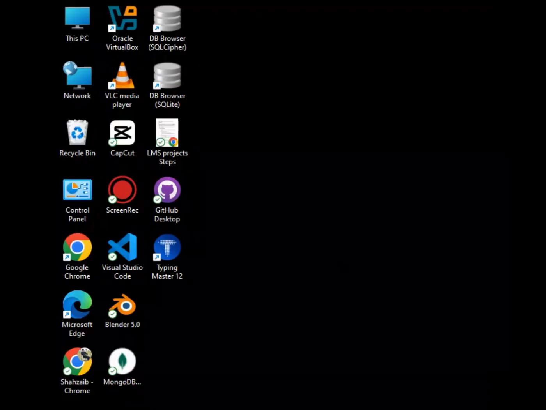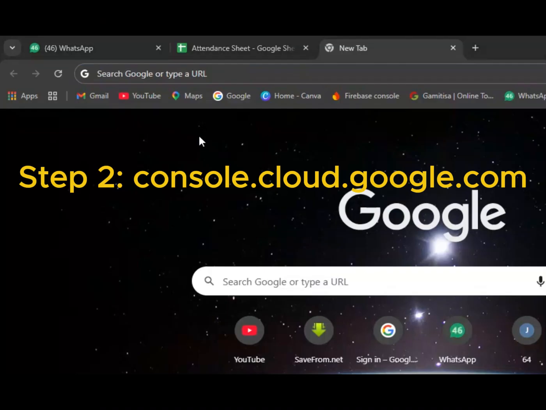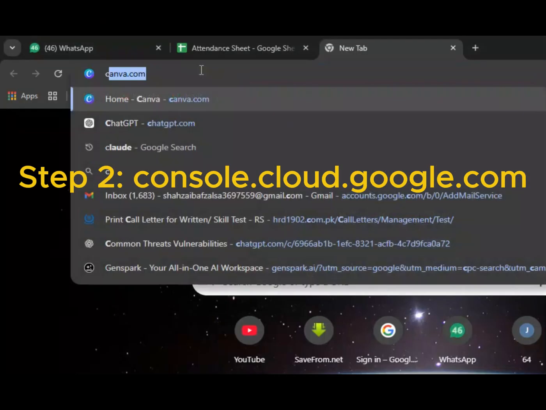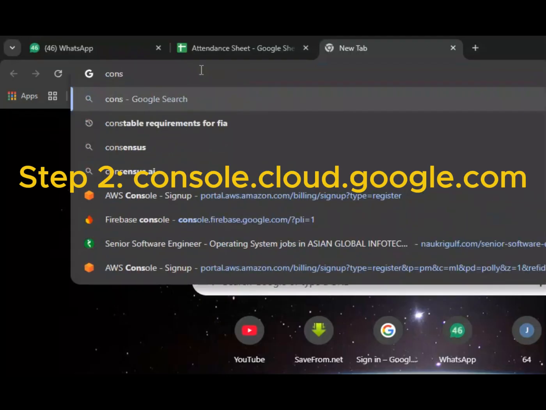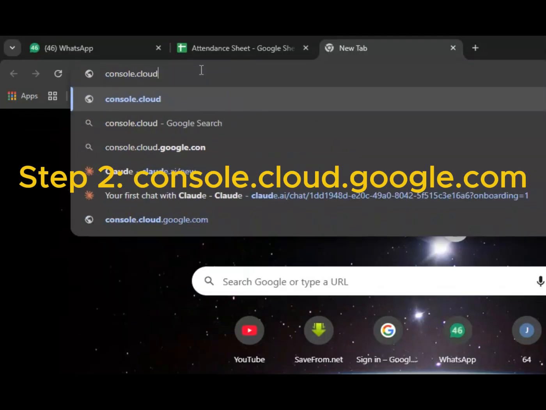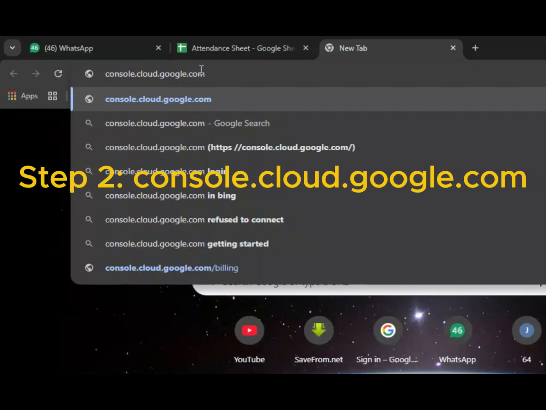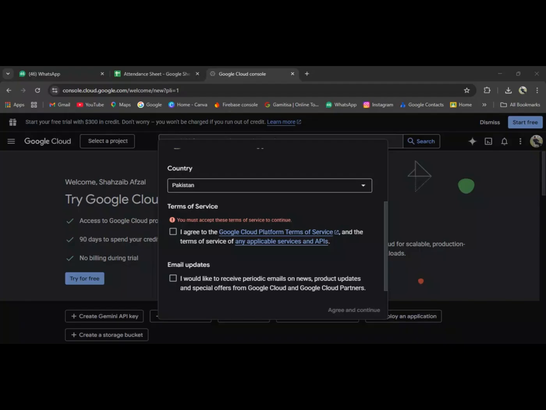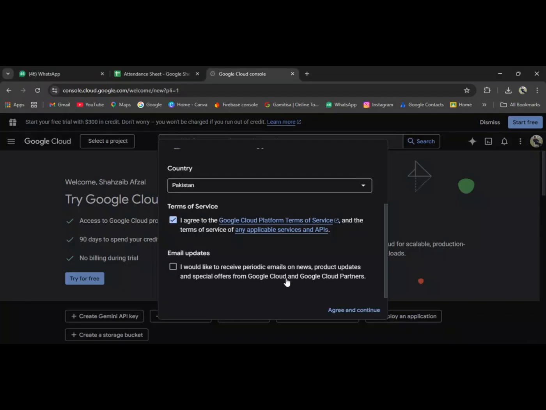Let's keep going. Step 1. Open Google Chrome. In the search bar, search console.cloud.google.com. When you open this for the first time, there is some permission like this. Mark this, and then click on Agree and Continue.